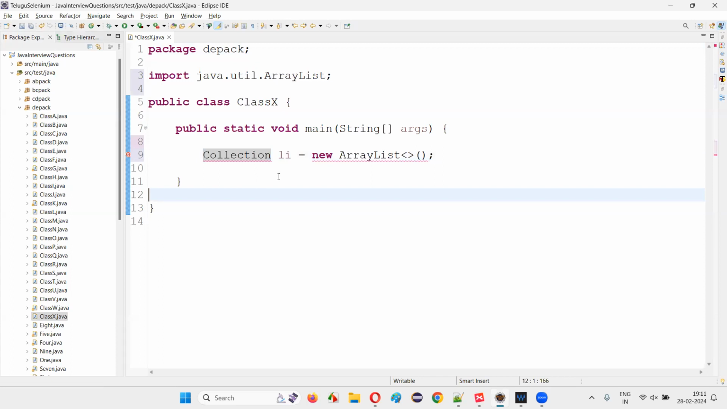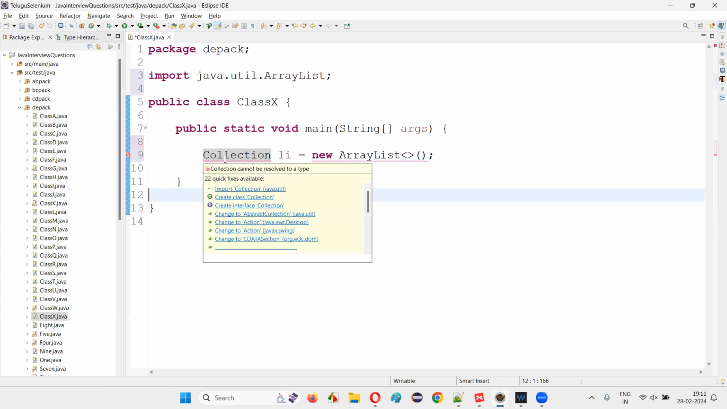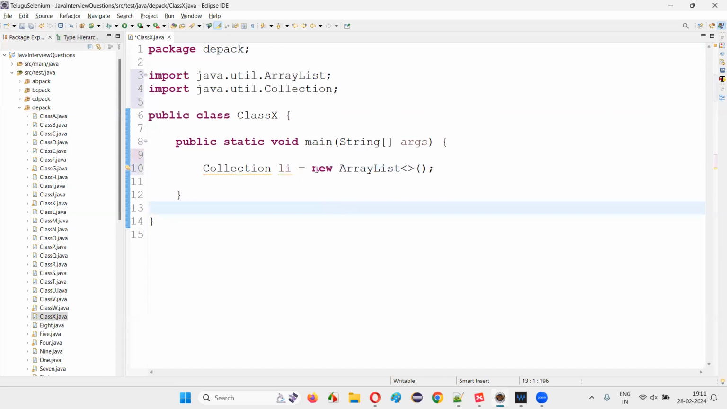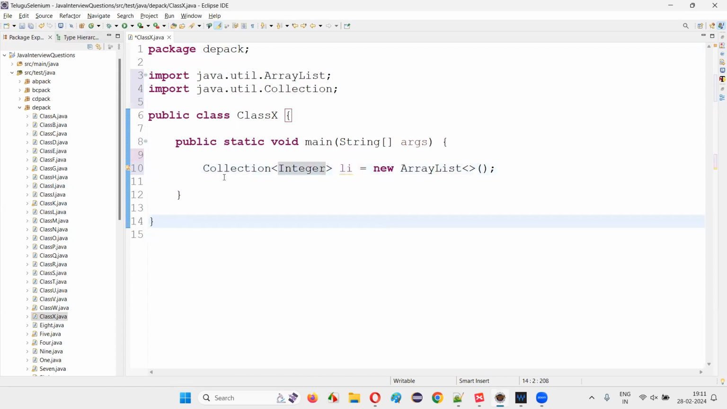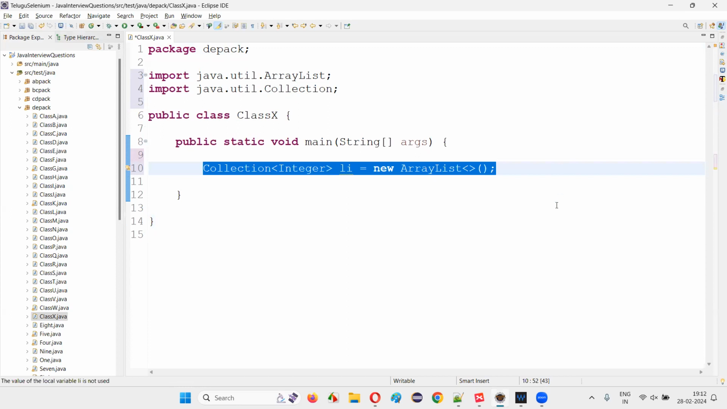Fine. So here I'll import this Collection from the java.util package. I can do this, guys. I can create an object and assign that object to the variable of the Collection interface. I'll provide the less than greater than symbol here. What type of objects do I want to store? Let's say Integer objects. You see, the error is gone and the statement is obviously possible.